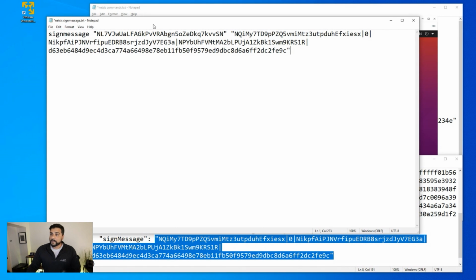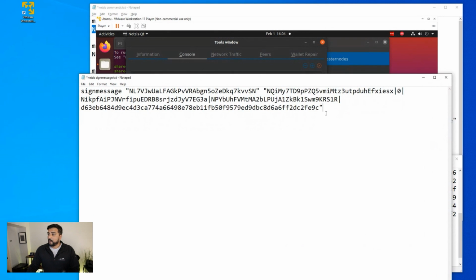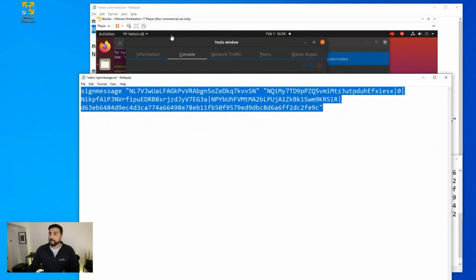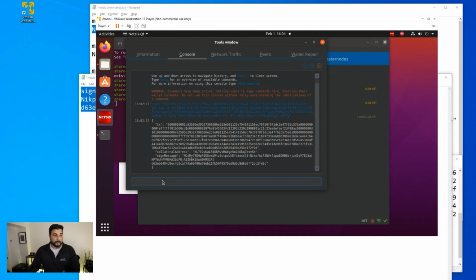All right, so we have the signMessage, which is going to have the quotations. There is 1 space in between here and 1 space in between here. The rest is the output that we got. So we're going to highlight all this. We're going to copy it and we're going to go back into the debug console, and then we're going to paste it in and then hit enter.